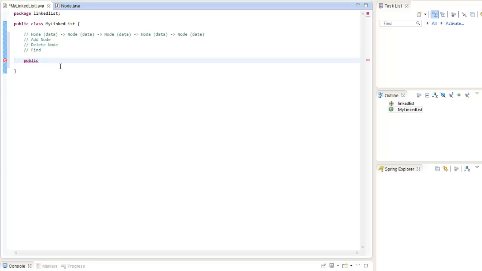We'll create a public class. I don't think this class needs to return anything because we're just adding a node, so there's not really anything to return. So we'll just say void. And we'll call this add. Okay. Now, what do we need to know in terms of adding something into a linked list?